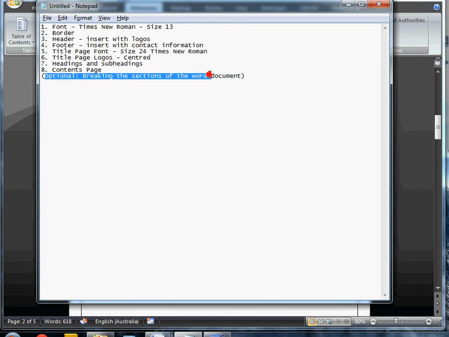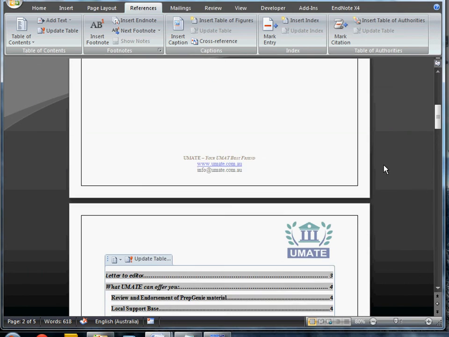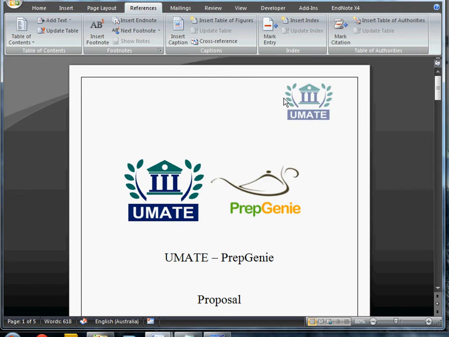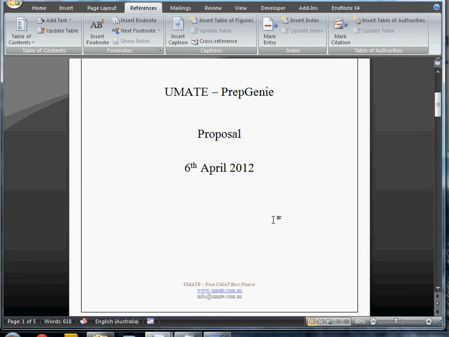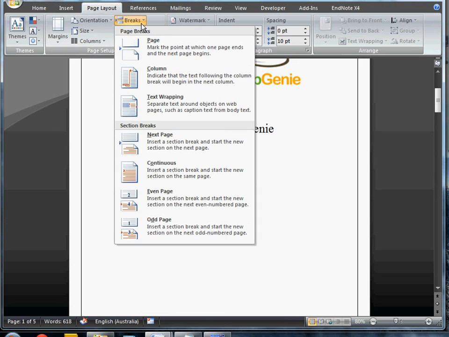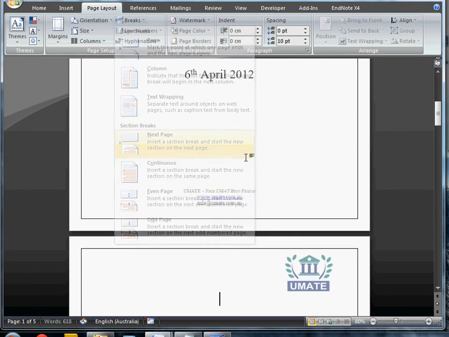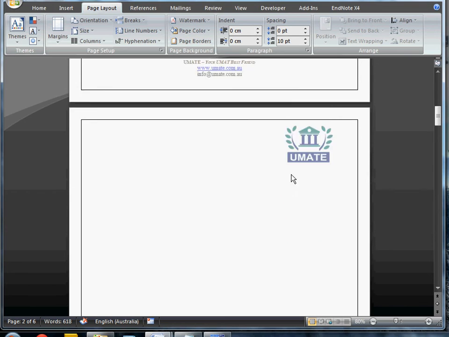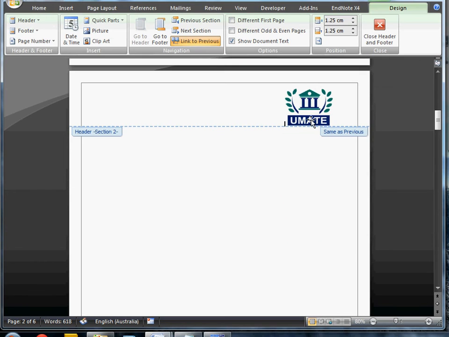So the second part is breaking the sections of the Word document, which I explained before. We're going to get rid of this header and this footer on the title page to make it look more professional. Best way to do this, we simply click on the first page or the title page. We go to Page Layout, Breaks, and then we add in a section break on the next page. So now if we double click onto the second page, we notice that it says Header Section 2 here.